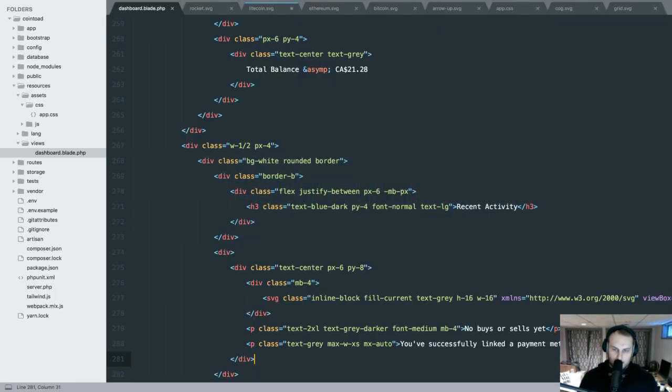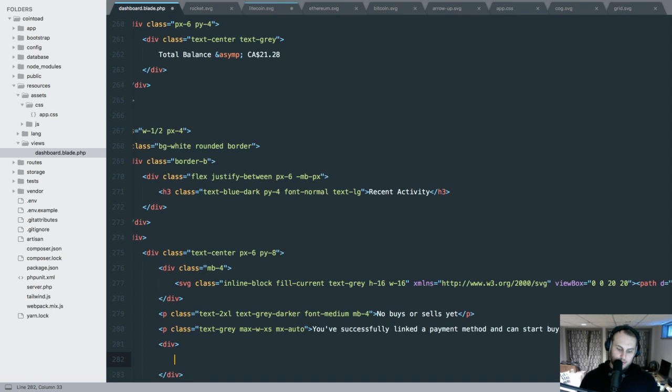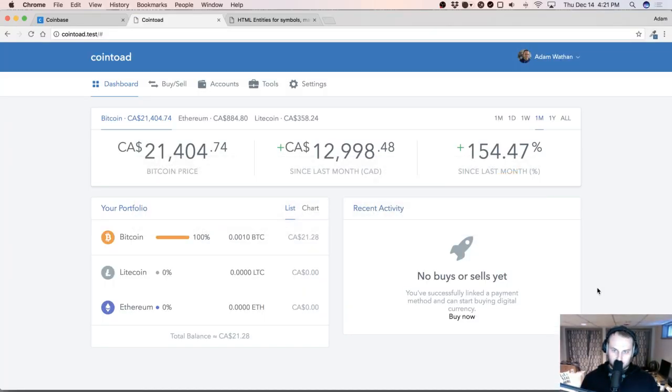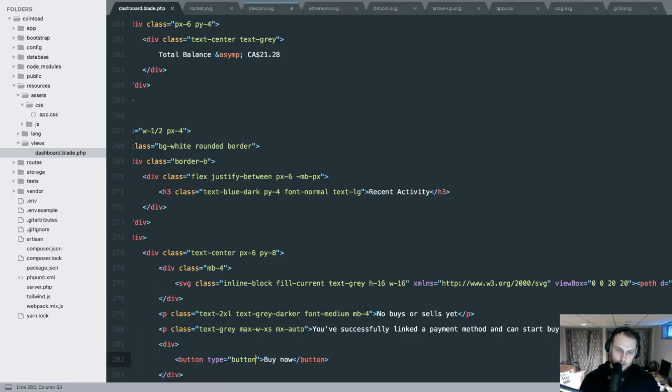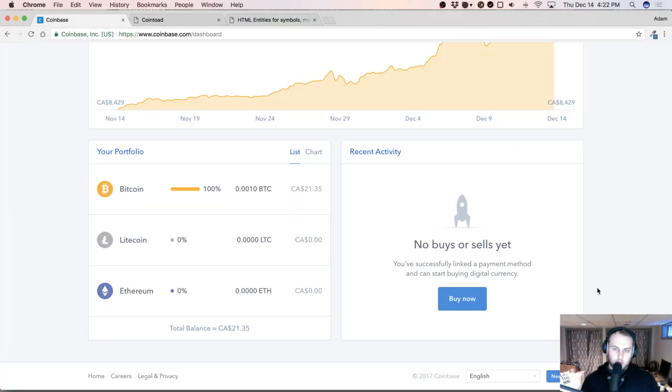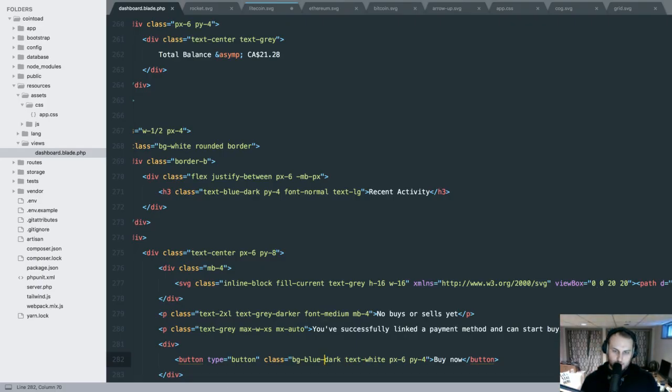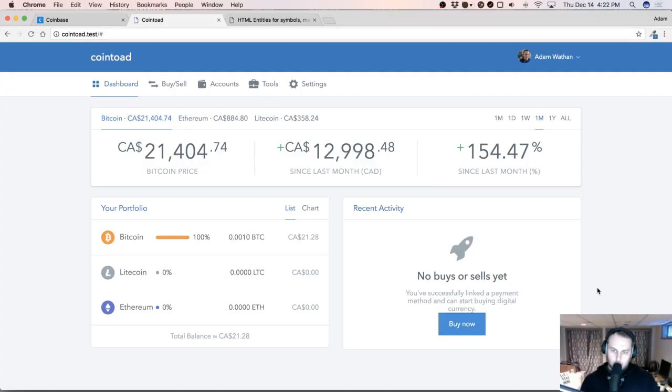All right, let's add a button underneath there. Put that in a div. Button, type button. What does it say? Buy now. So this is going to have a bunch of classes on it, like BG blue dark, text white, PX6, PY4. I don't know. Getting pretty buttony. Maybe it's actually just border blue or BG blue. Maybe it's got a border that's blue dark. Maybe it's rounded.